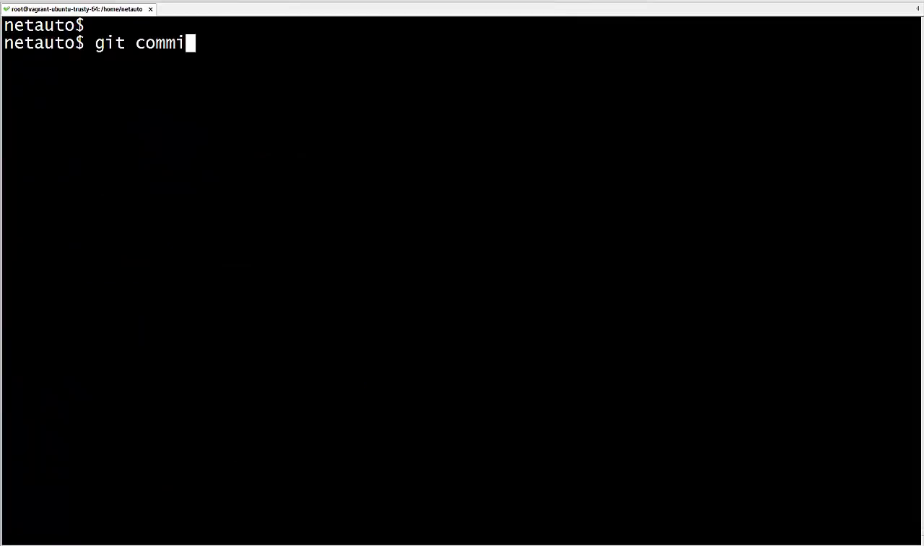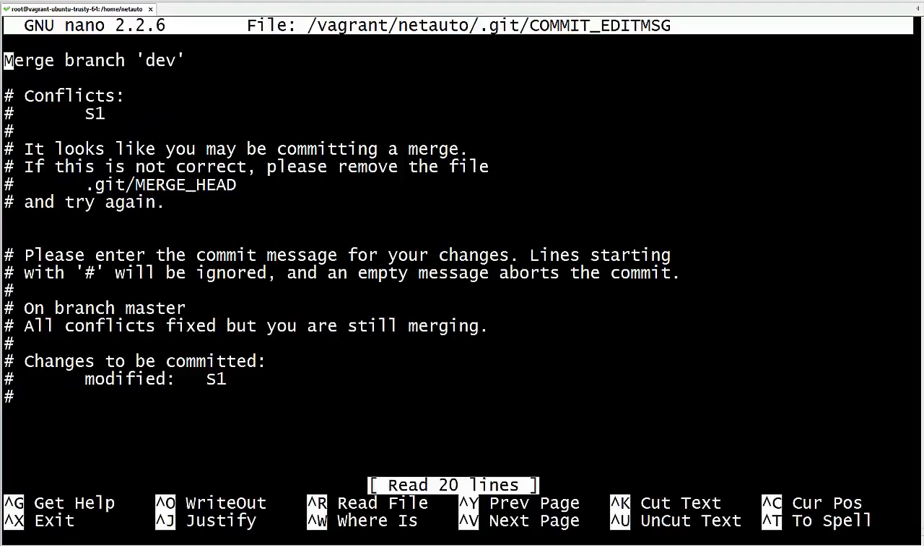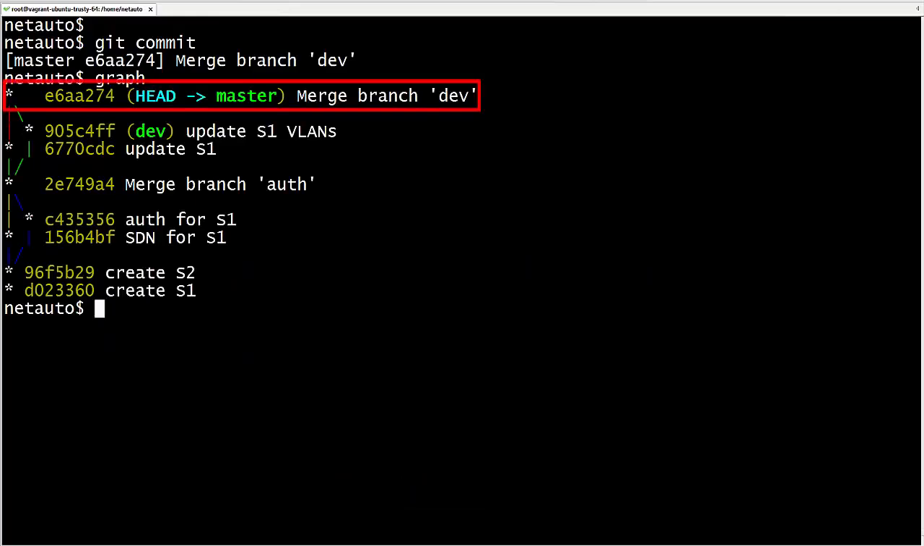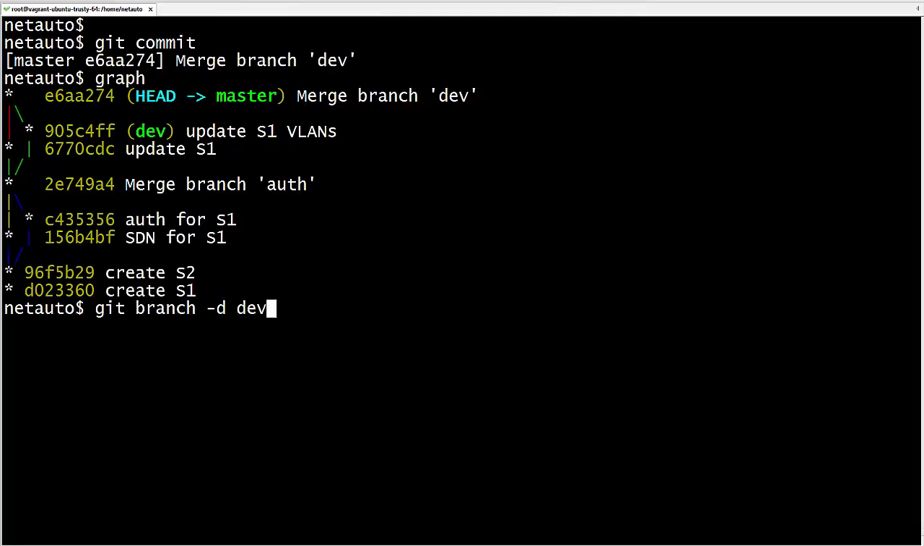Git commit. The default commit message is acceptable, so we save and exit. Graph shows our merge commit. We can safely delete our dev branch with git branch -d dev. That's it for our look at merging.